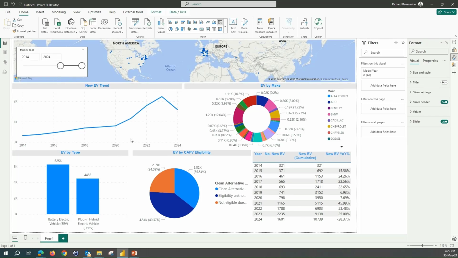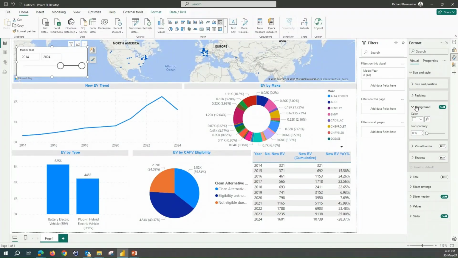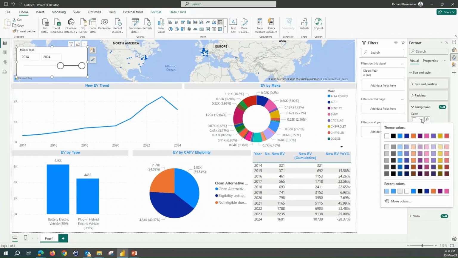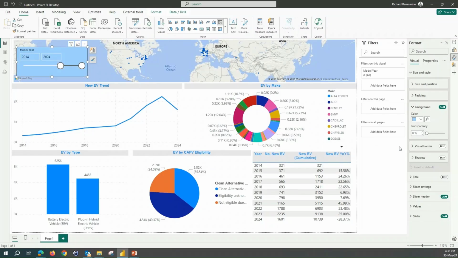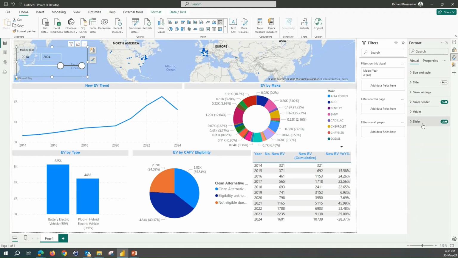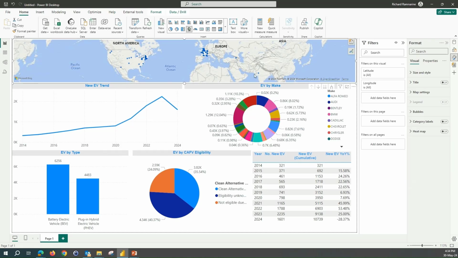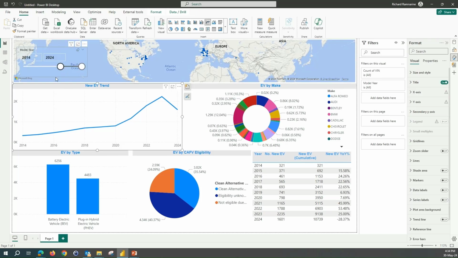I'll adjust the height. I'll then go to the formatting pane, expand size and style, background. We'll change the color to, let's say, this. We'll increase the transparency so it blends in with the background really. We could adjust the values, so I'll collapse this. I'll expand values. Let's say we want it bold and make it 10. Looks good. And now you can adjust the slicer to anything that is aesthetically pleasing to you.